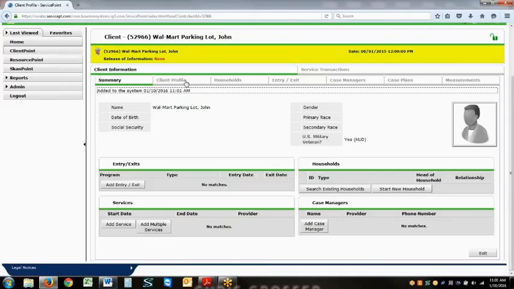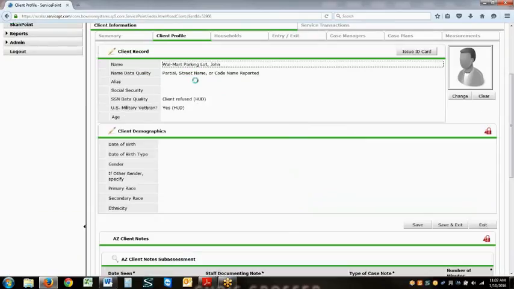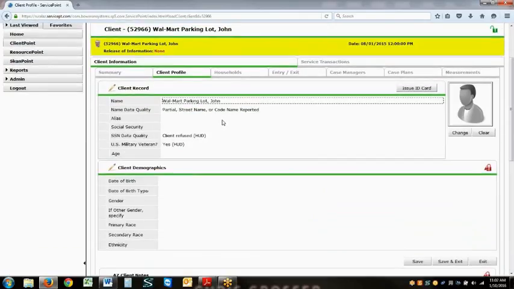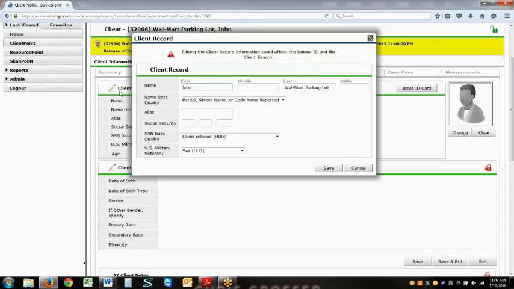So find the Client Profile tab in the event that it did not default and click it. This first box you will see is the client record. This is where your client's name and social security number and veteran status can be edited by using this edit pencil to the left of where it says client record.